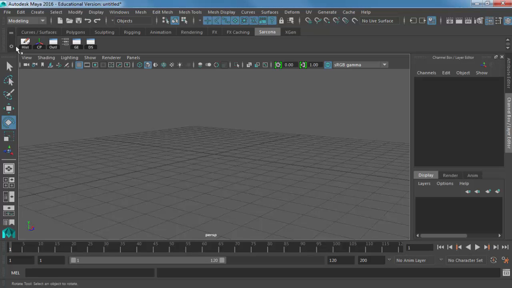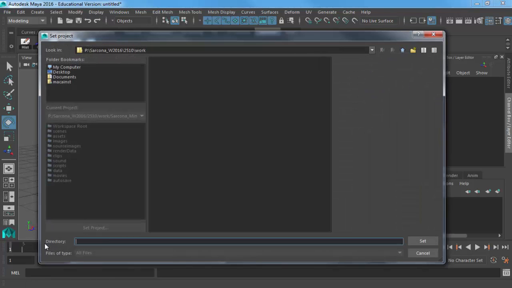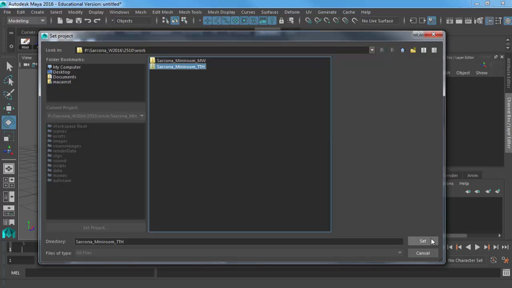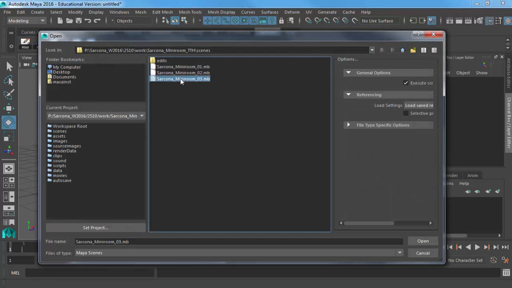All right, so now what we're going to do is get into our scene, and we're going to set up our project. So I'm going to go to File, Set Project. First thing we do when we come into the software, we click on our scene folder, not the actual scenes folder, but this folder. We hit Set, and then we go to Open our most recent file.